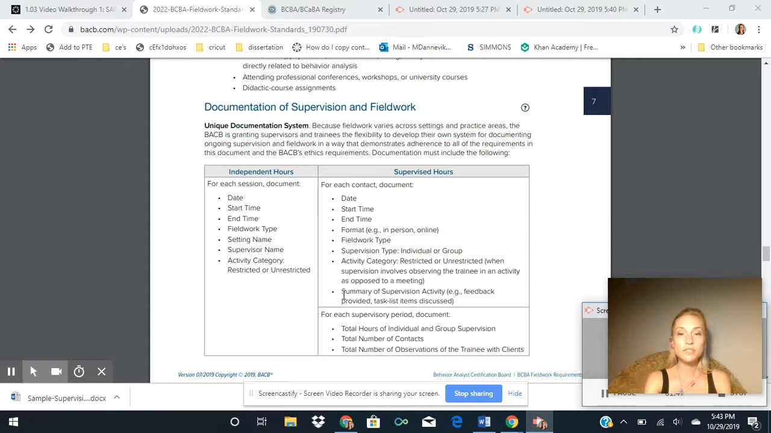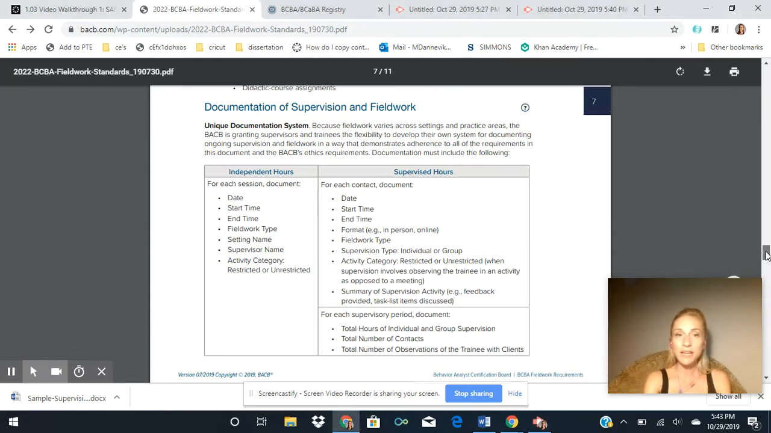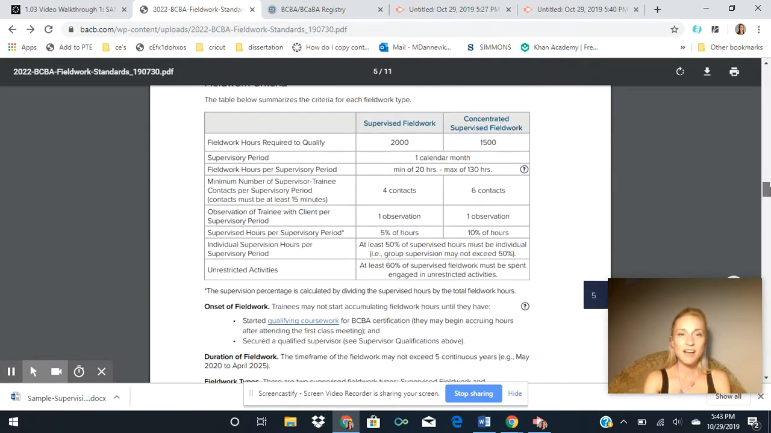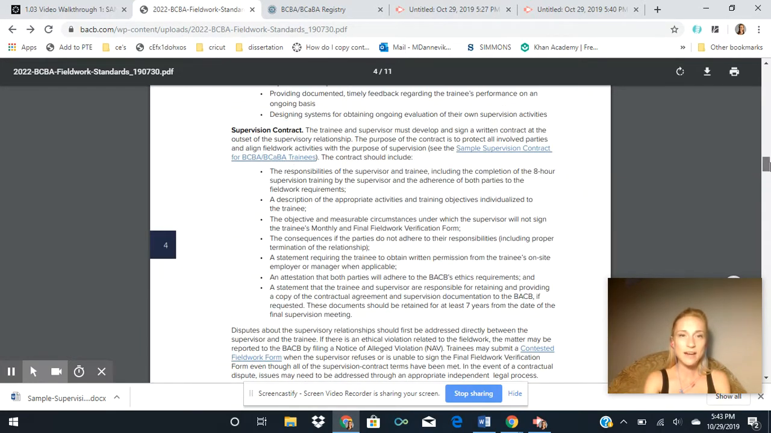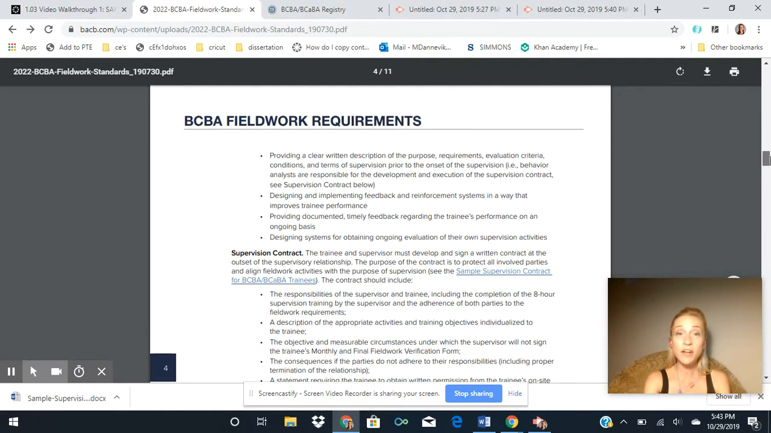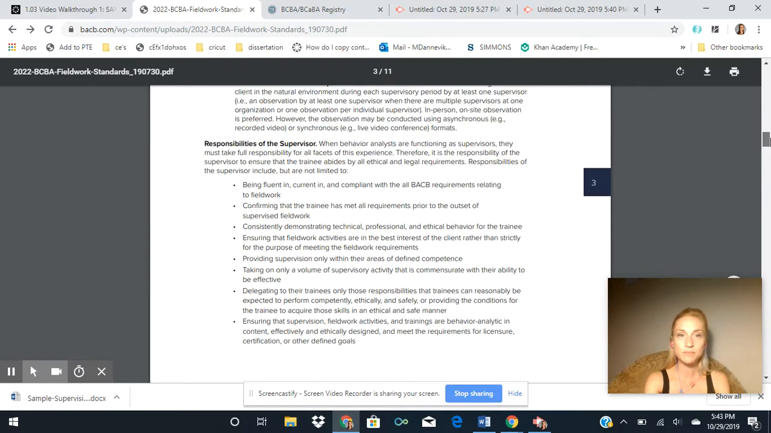You want to also describe the summary of a supervision activity. This would include feedback provided and task list items that you discussed. It may also be helpful to go back up to your list of supervised activities and responsibilities and make sure that what you're documenting falls under a category that's been approved.